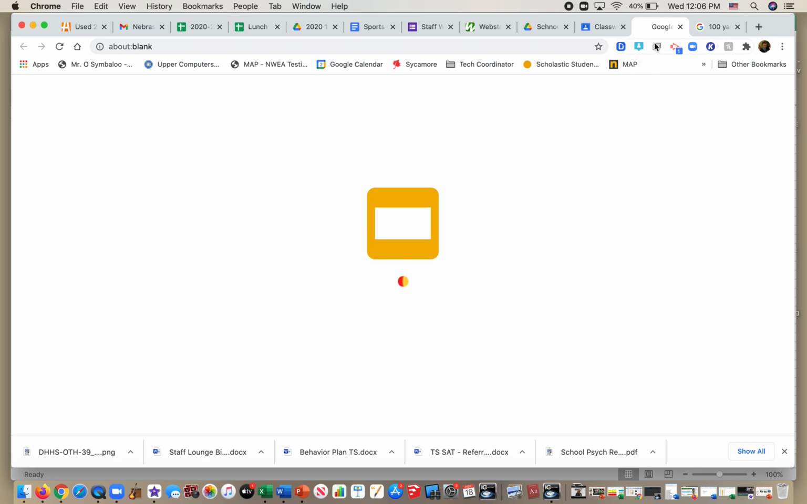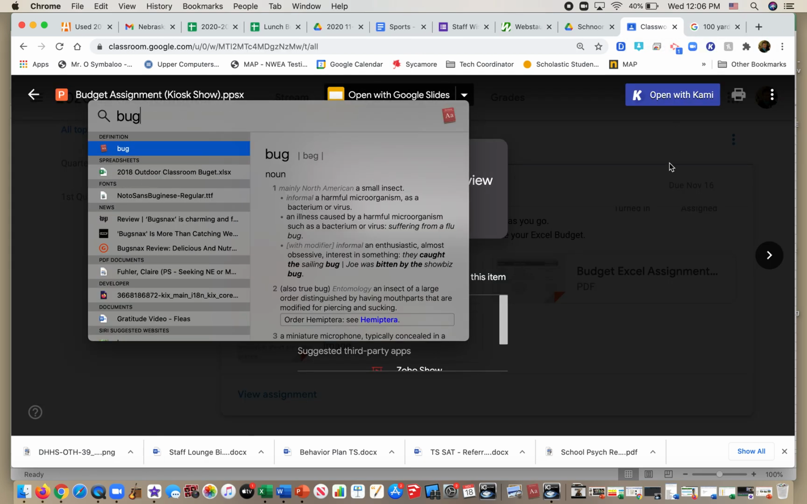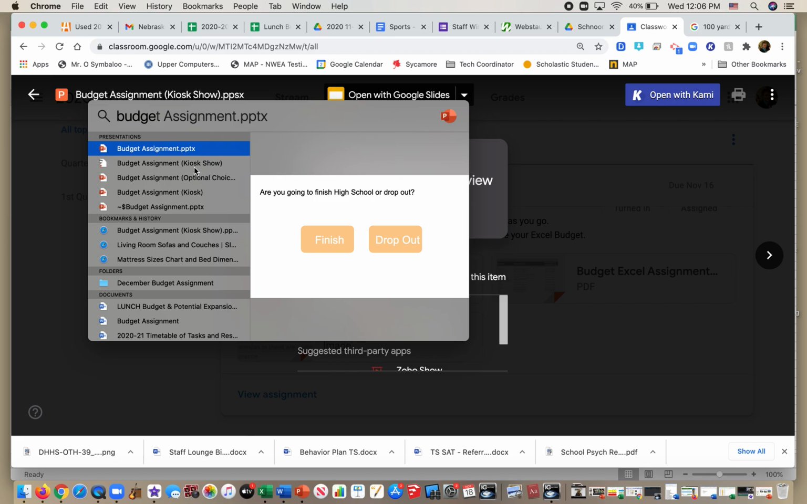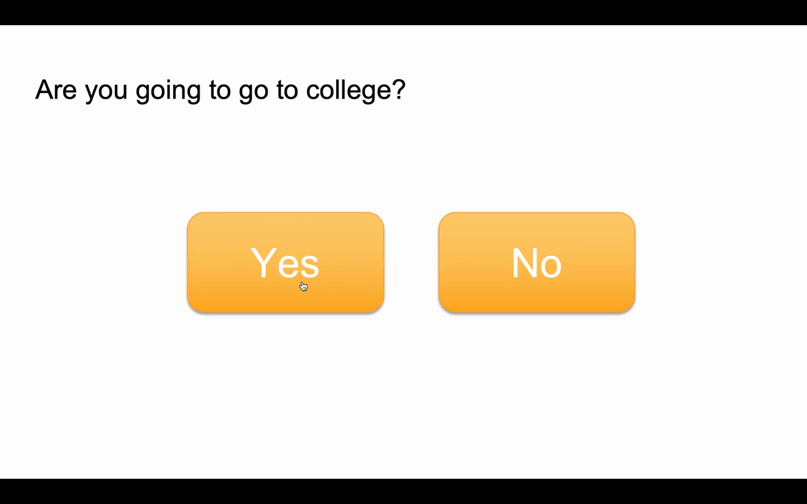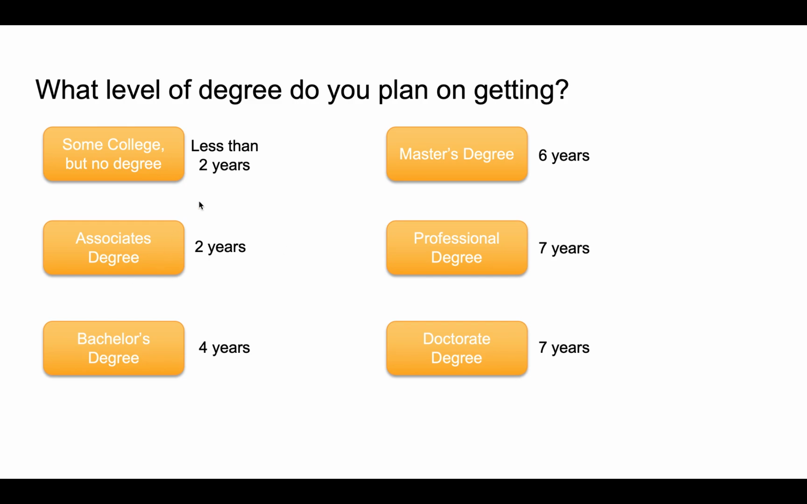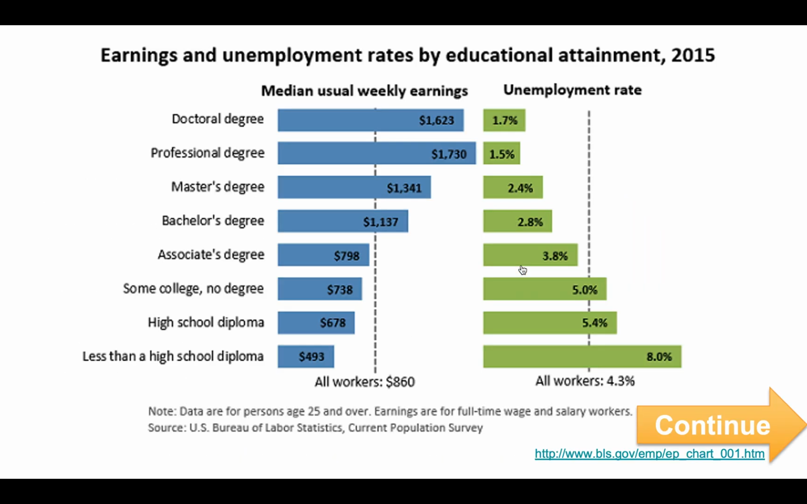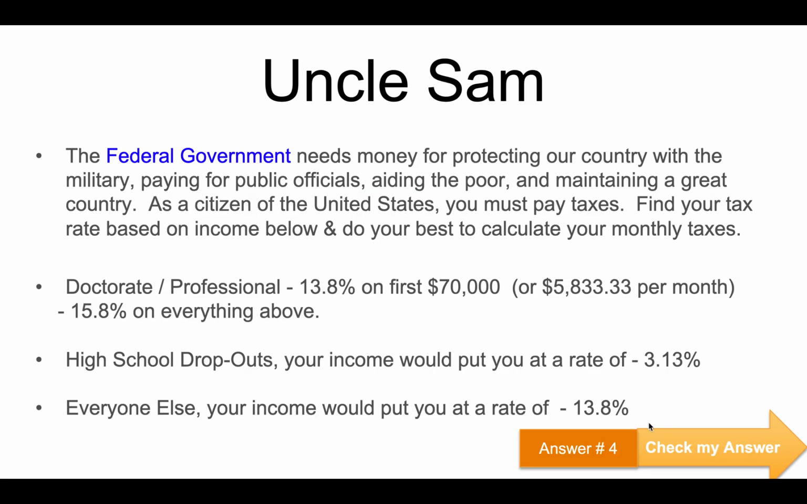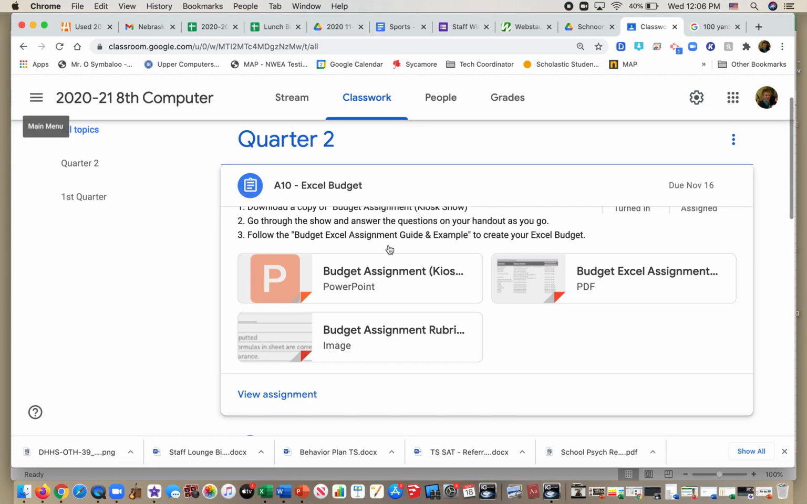So if this is going to load anytime soon, it's not. So I'll just pull it up here quick. Budget assignment. Should have gone through this and selected the different options, and after the options are selected, it tells you what numbers to plug in, right? Should have gone through this and filled out the handout. So we're assuming that is done.